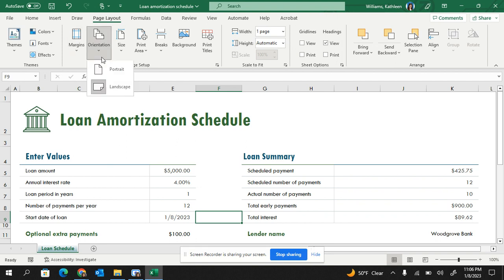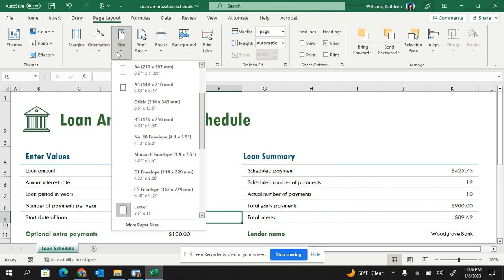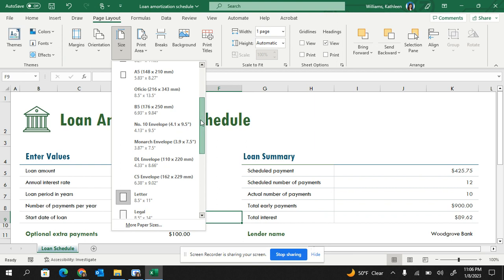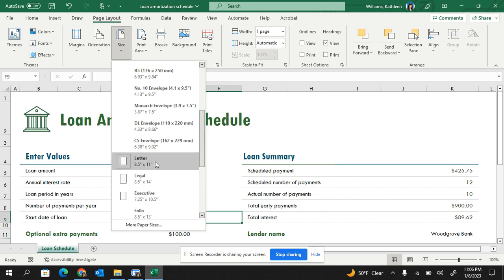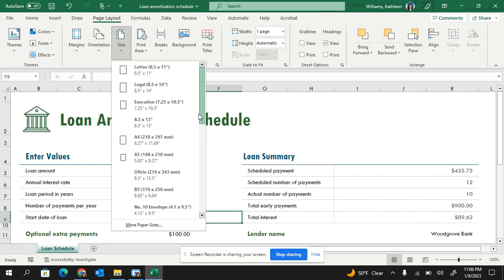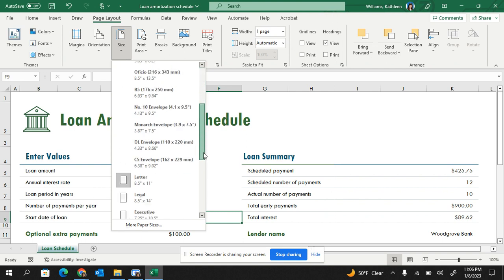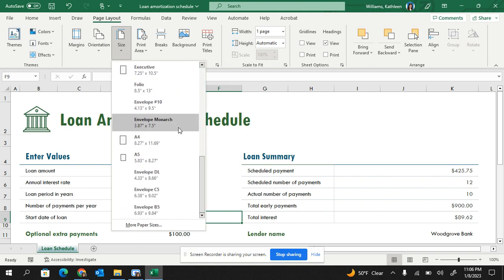Next is orientation. Obviously it's just portrait and landscape, switching between which way it's printing off. Is it going up and down, vertically, or horizontally? Make sure you know how to change those. And then size is the size of paper that it prints on. By default, it will go to 8.5 by 11, which is a standard sheet of paper. But legal is taller, and there are all different types like envelopes, A4, A5, and so many different ones. They may tell you a specific one to select.